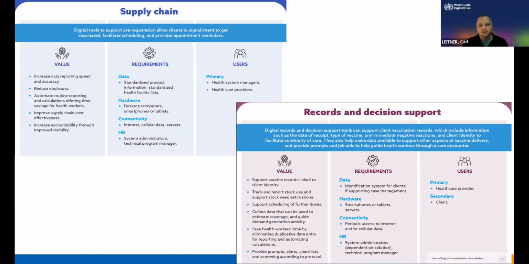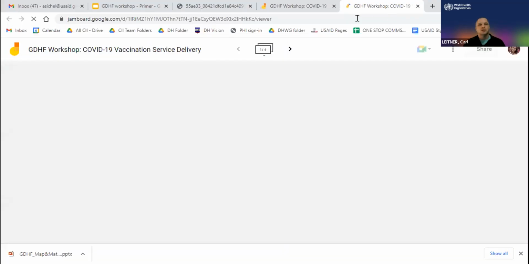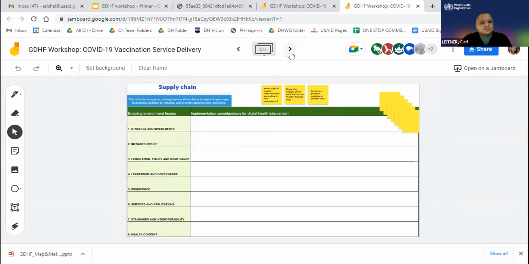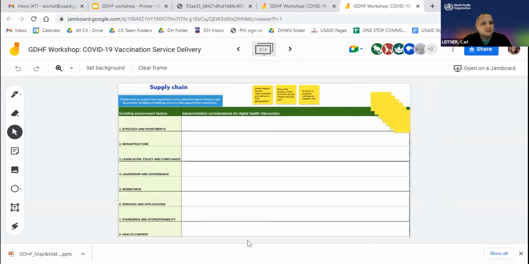So let's all go to the Jamboard and we can start the activity here. So on slide, yeah, the second board, I'm going full screen. Is there a full screen option?